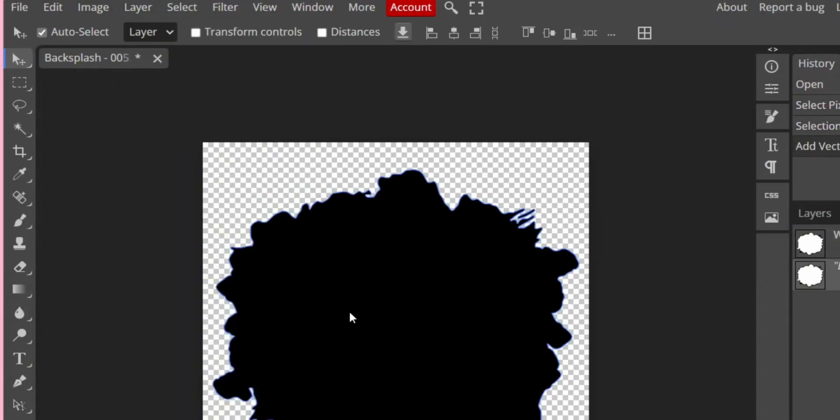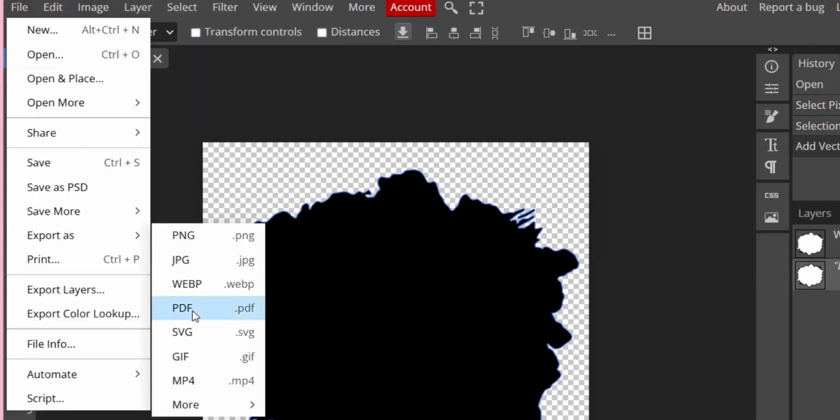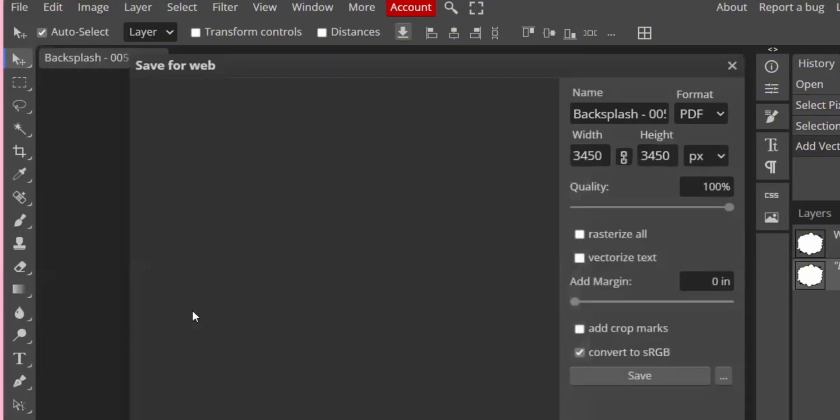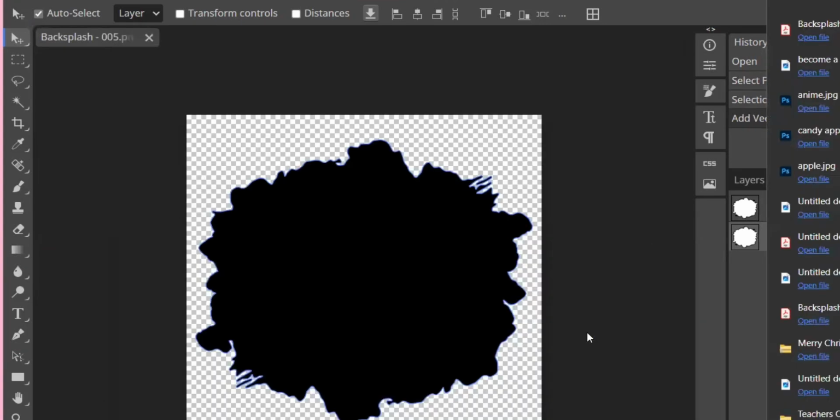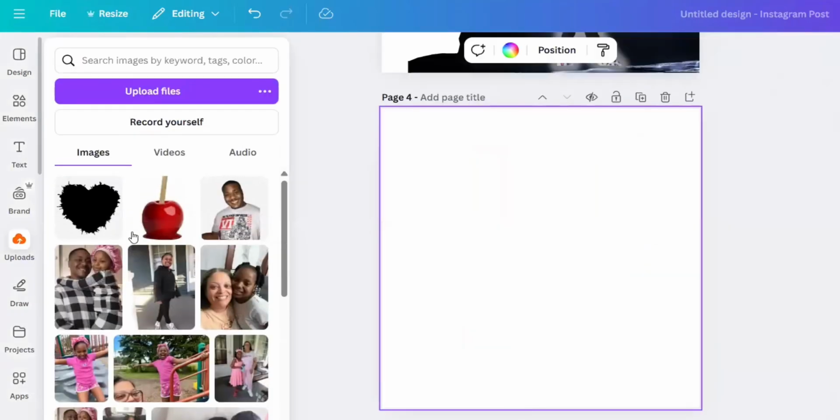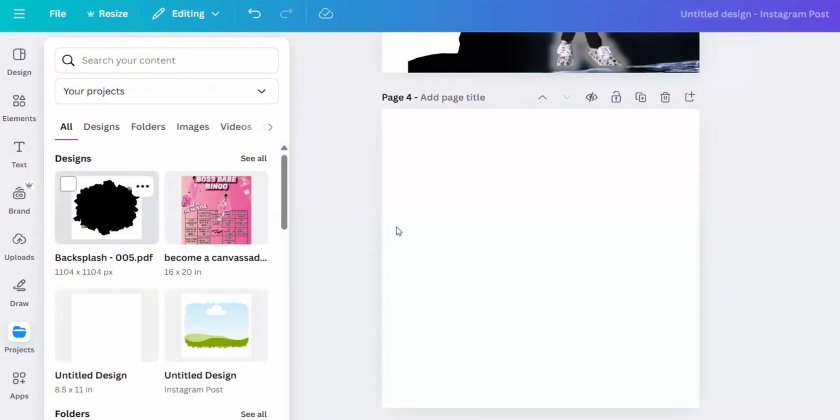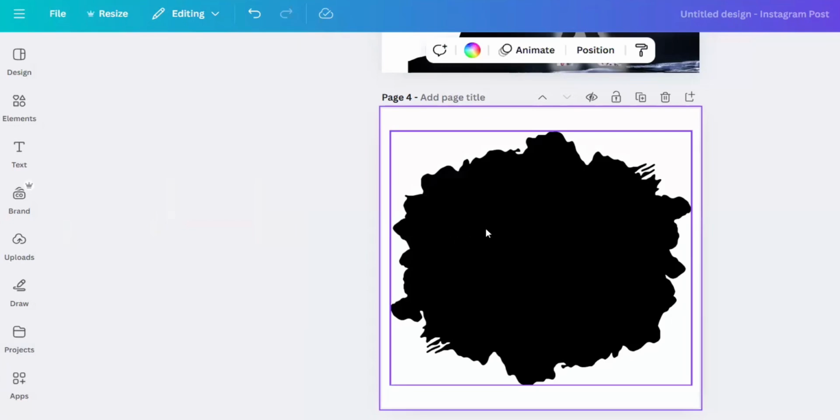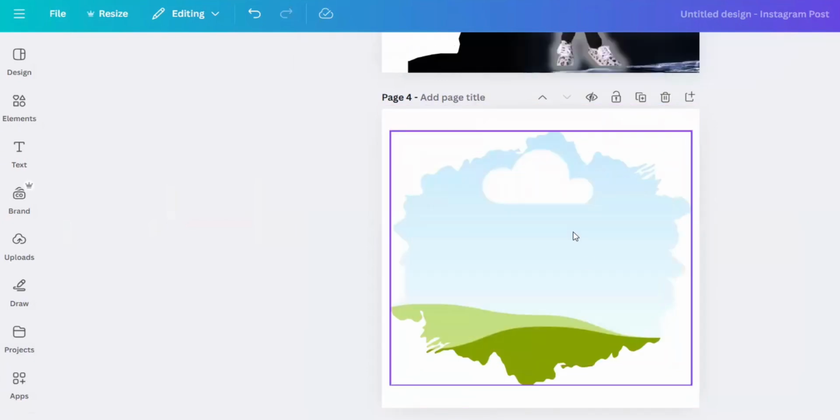Now what we want to do is download it, export as PDF. Yes, you can upload a PDF to Canva. Leave all that at 0 and then go ahead and click save. Go back over to Canva and we want to do upload. We're going to put that in there, and then right click and say detach image. And there you go. That is how you can make a frame outside of Canva.